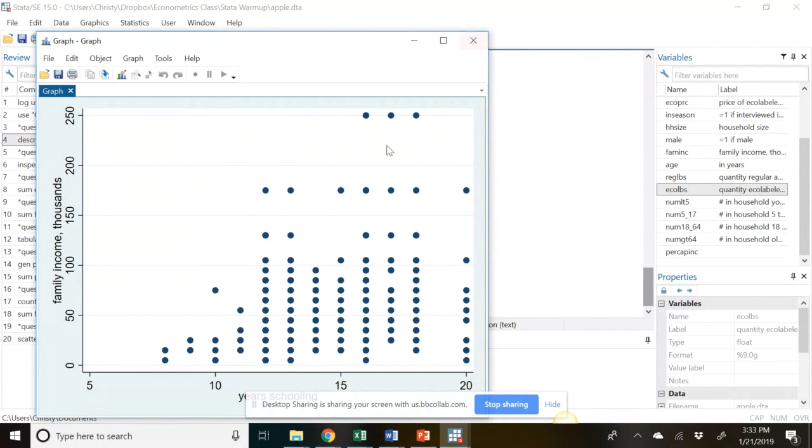Let's save as an image. No, it saves as a GPH file, which you have to then open in Stata later. So if you want to save it as an image, I use my little clip it tool. It's called Jing, but use any clipping tool and you can save it as an image.